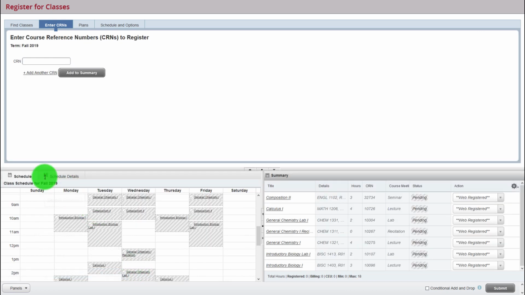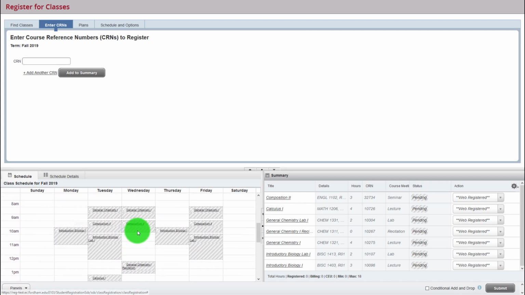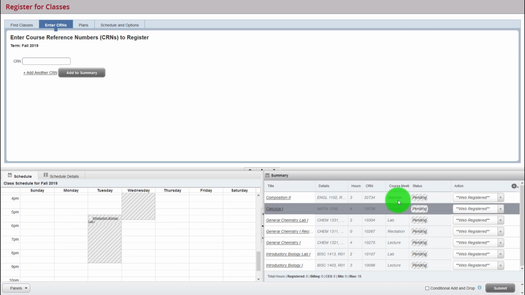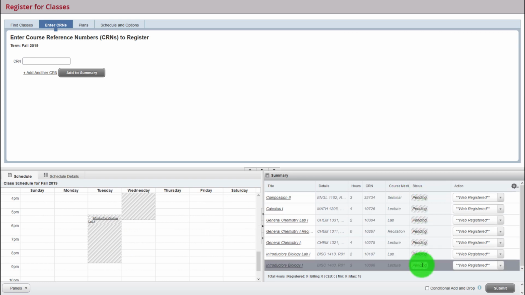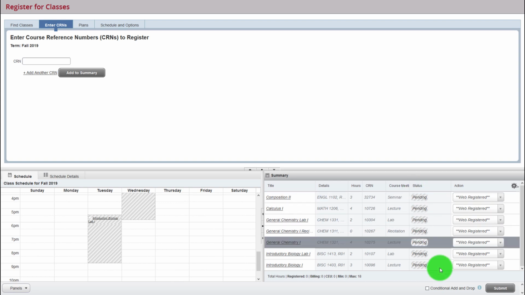And we can see here on this lower left-hand side pane a sort of shaded view of all the classes that we're considering registering for. And we can see right off the bat that there are no conflicts between any of these sections. On the right here, we'll see they all show as pending right now. And then to register, all we need to do is click the button here, Submit.